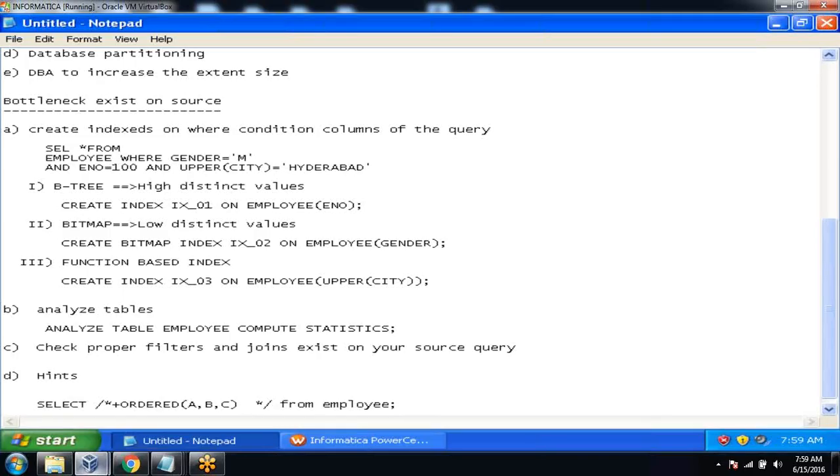Any questions? When do we use a function-based index? If you are using any predefined function with the column in the where clause, then you use it. I didn't understand that hint.